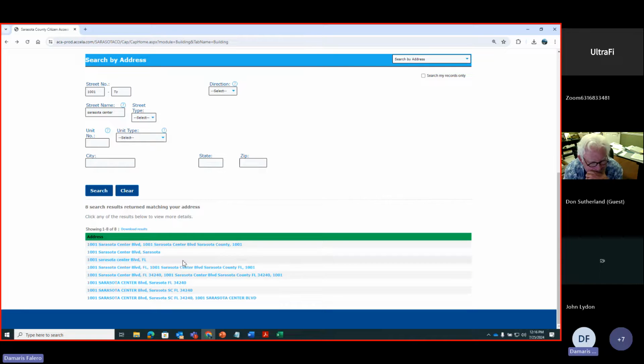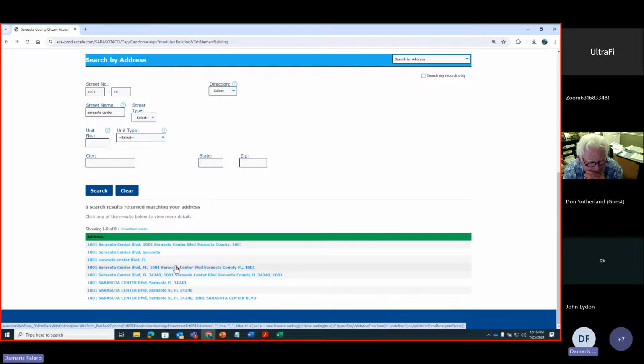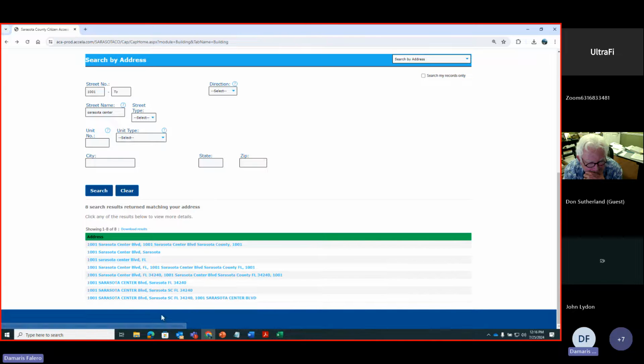And the reason you'll see that is because sometimes when an applicant actually files an application, they have the ability to put in the address a few different ways. So you may see a few results here. If you click into each individual one, you'll be able to see the permits, but it's all related to this address.